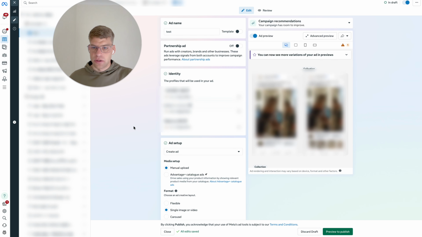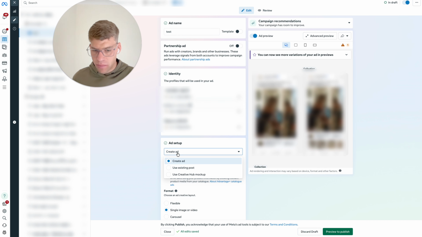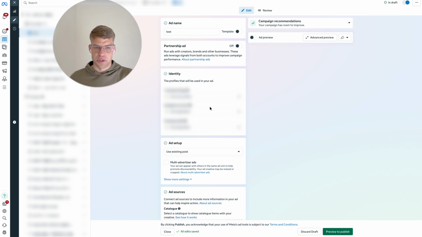Now heading back into Facebook Ads, create a new ad, and then under the ad setup, instead of having create ad here where you can manually put your creative in, manually put your copy in, etc., we want to use existing posts. So select that option and your setup should now change to something that looks similar to this.